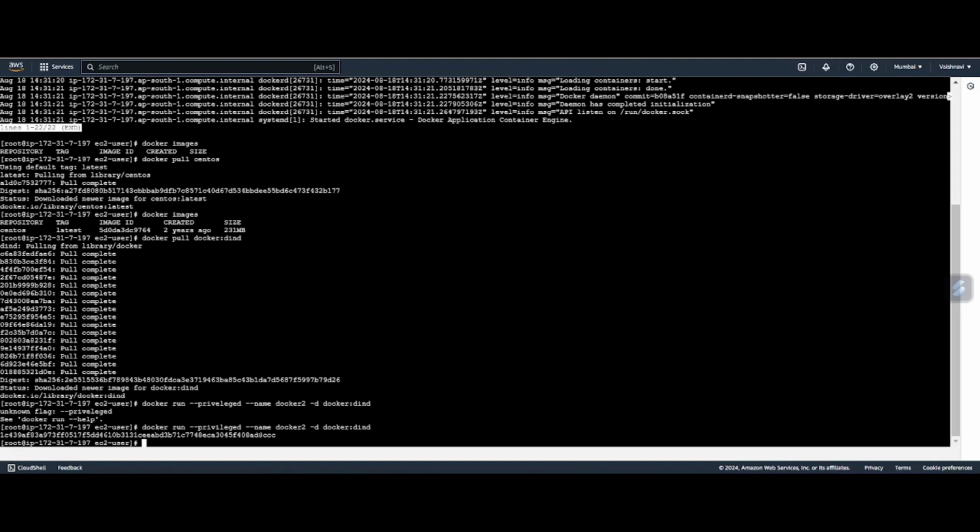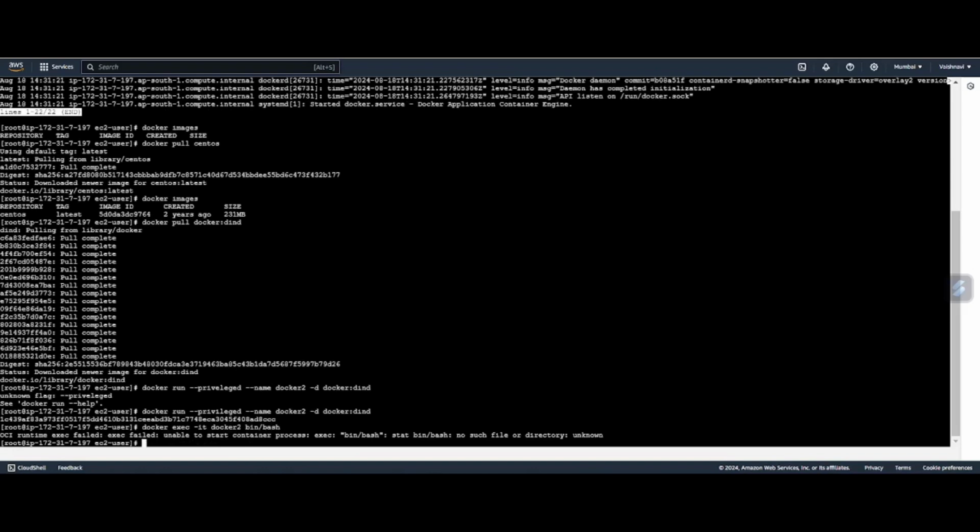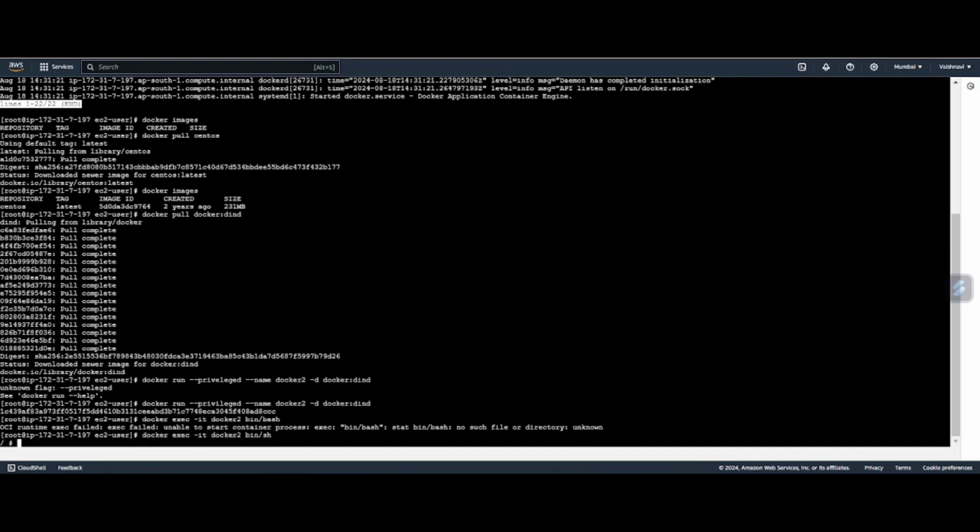Now we'll do docker exec -it docker2, then we'll try with sh. Yeah. So now we have entered our container, which is docker2. Using this command, we accessed our DinD container, the one we created, docker2, to see if everything is running correctly and our container has been successfully created.